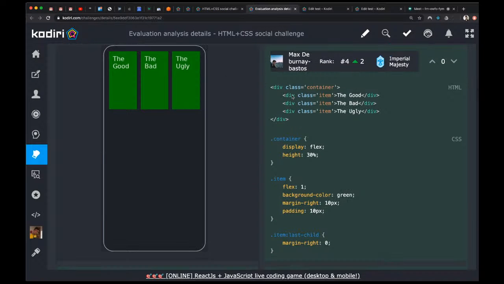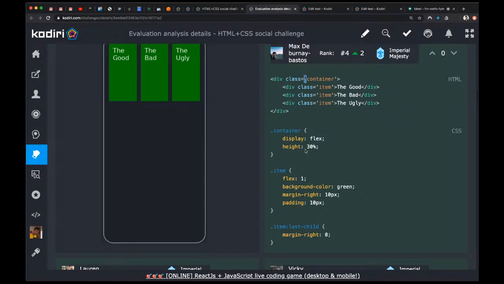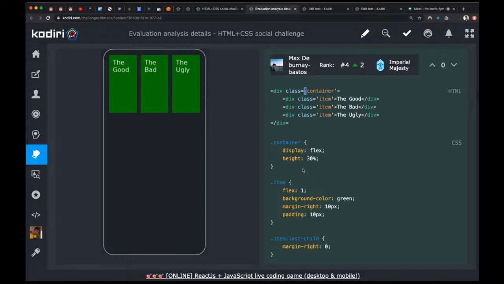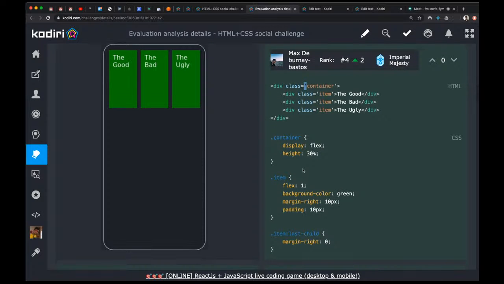Max, again, remember double quotes. Interesting. He's using flex instead of grid. That's interesting, and that's fine. Listen, I have nothing against that. But it's interesting because that proves that in reality the code gets a bit more complicated.